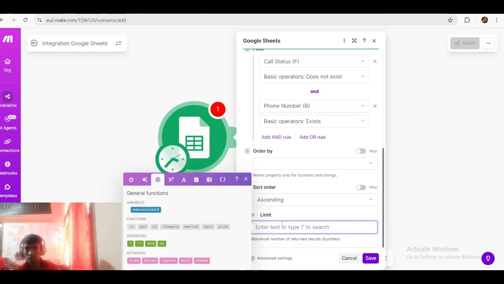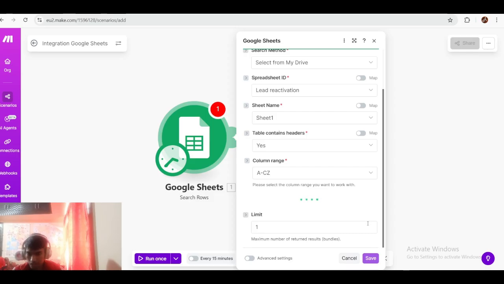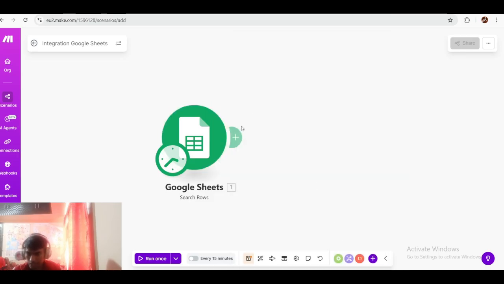We can select a limit from here, that is how many leads you want to call per day, per this scenario execution. So you can simply select one or five, or how many leads you want. But remember, we can only make 20 concurrent calls, that means at the same time, in Retell AI. If you want more, then you need to pay them extra. So keep that in mind. You can simply look at that in the Retell AI settings. Okay, now let's hit save here.